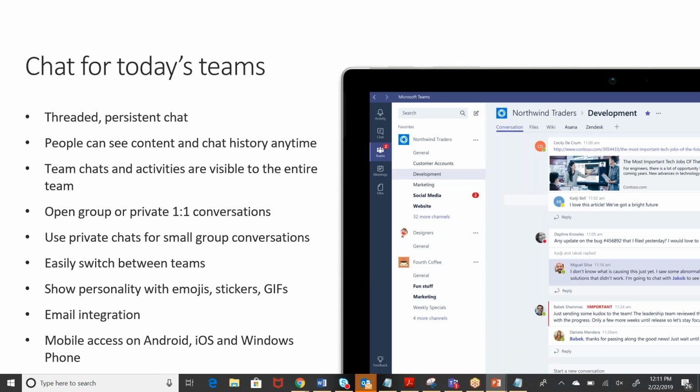Another factor is that you can access Microsoft Teams from any mobile device: Android, iOS, Windows Phone. All you have to do is go into the market store for those products and download the Microsoft Teams app from there. And it's free, so no issues about that. Once you download it, you use your Office 365 credentials to log in, and you'll be able to see all the teams that you're associated with on your phone or your tablet.